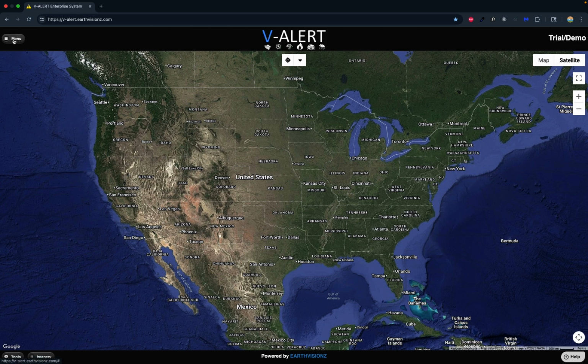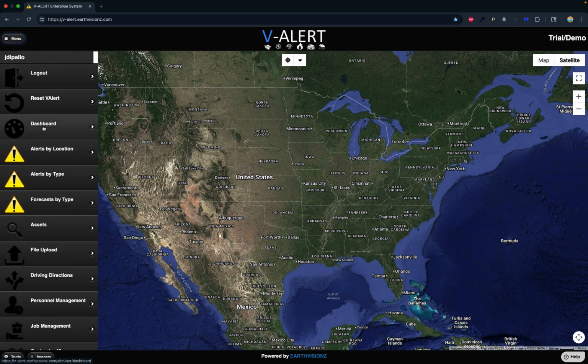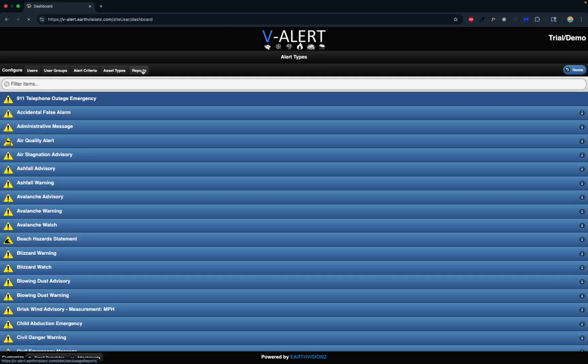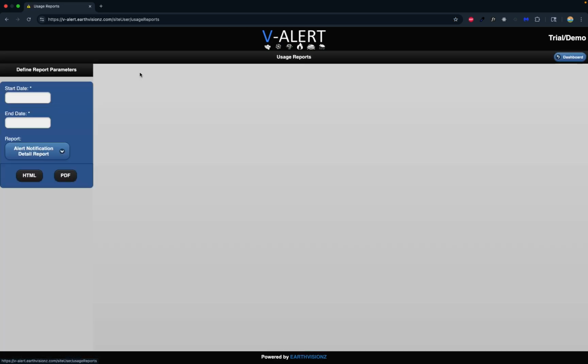From the dashboard in Alert, click on Reports from the top menu. Select the dates for which the report should be pulled, for example, the current month to date. Then select Alert Notification Detailed Report from the Report dropdown.